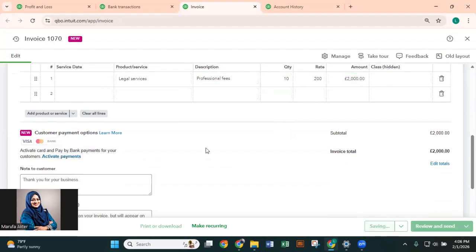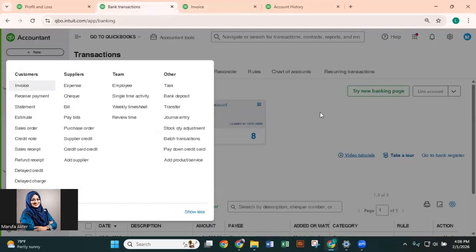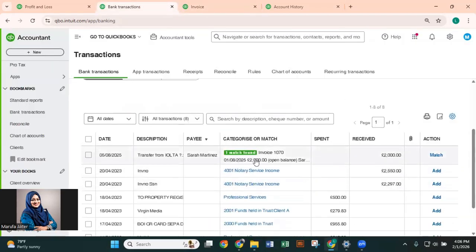So let's save it and go back to the bank feed. You see, it's showing a match against that invoice we have just created in QuickBooks Online. And creating the invoice proves that you have earned the fee before you move the money. If the bar ever audits you, this timestamp matters.